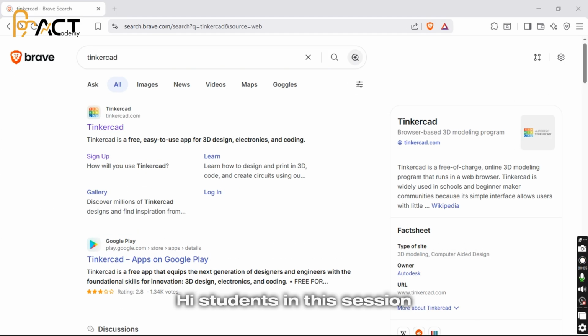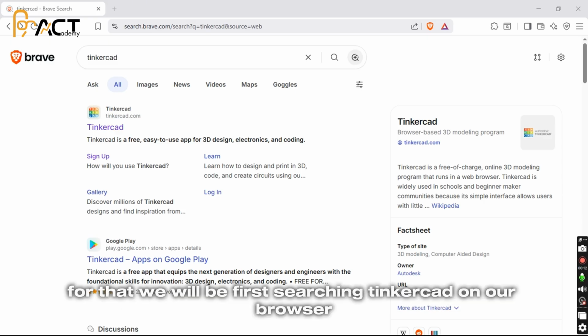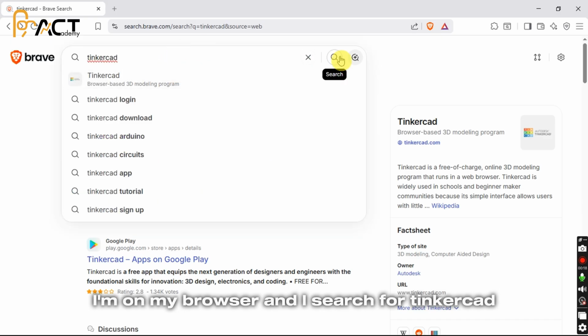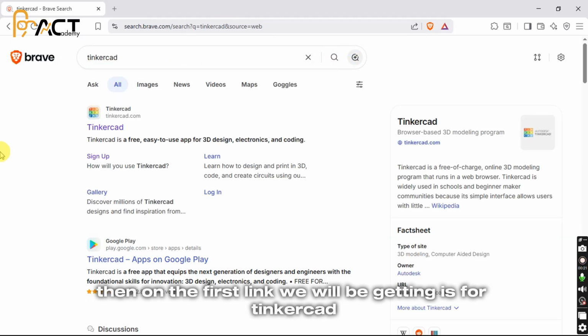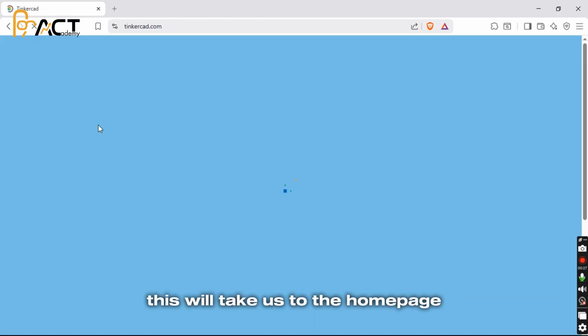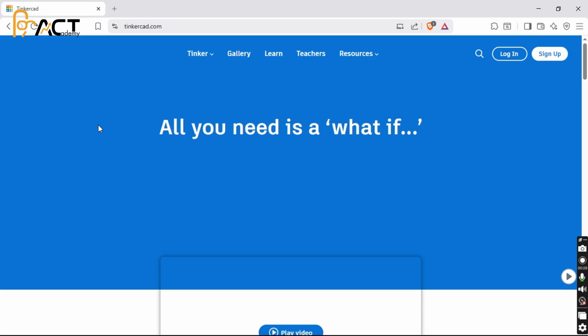Hi students. In this session, we will be learning how we can create our account on the Tinkercad platform. For that, we will first search for Tinkercad on our browser. I am on my browser and I search for Tinkercad. The first link we get is for Tinkercad. Then we click on this. This will take us to the home page.